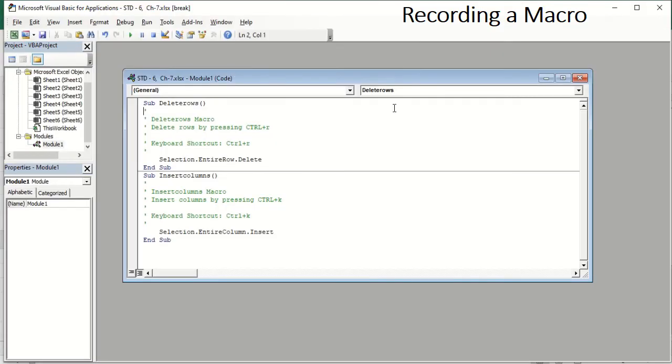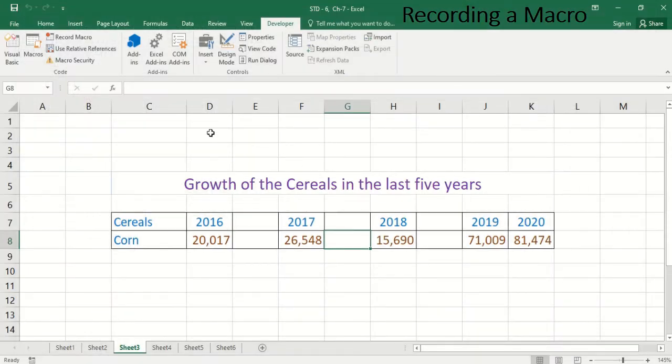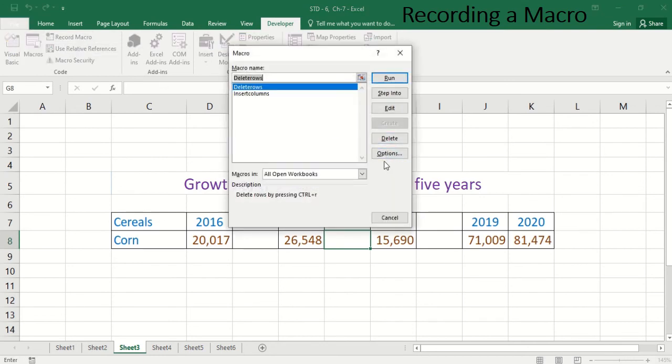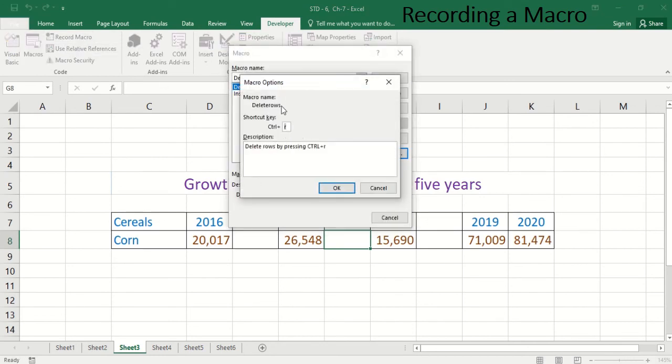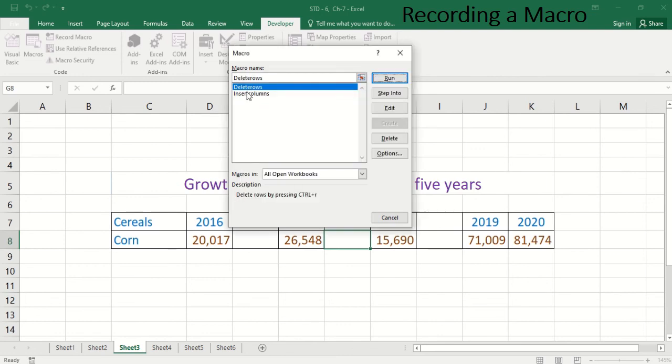Edit macro: in that, you can do editing, but you should know what you want to do. Suppose you want to change the keystroke, Control R, you can do it from here. And children, there is an option here where you can change the keystroke. Whatever keystroke you want to change, you can change it and click on OK. Now suppose I want to delete this macro, insert column, so I select that and click on Delete.